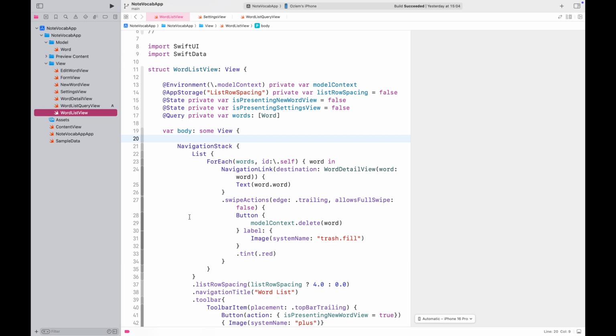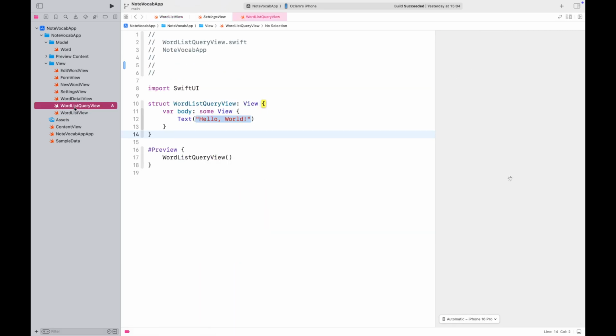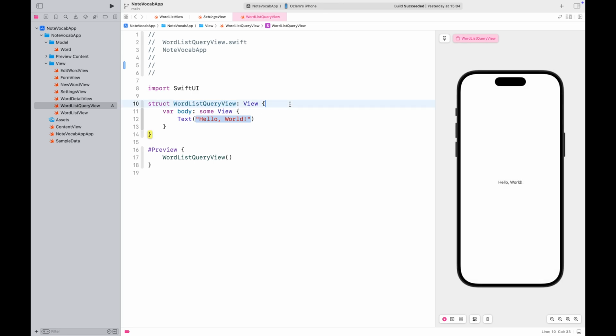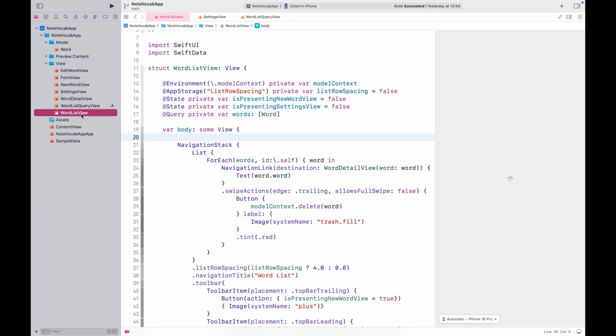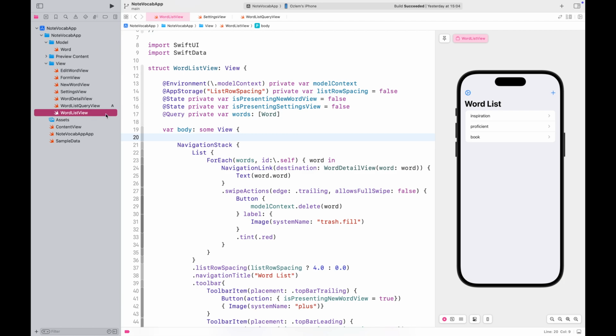We will integrate the search feature into our vocabulary notebook app. Go ahead and open a new SwiftUI file using the command N shortcut and name it word list query view. We will use this additional view to filter the word list. Follow my steps.